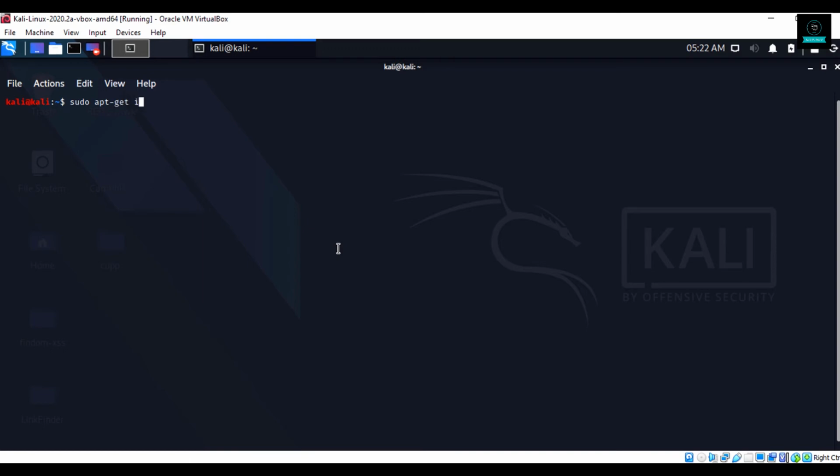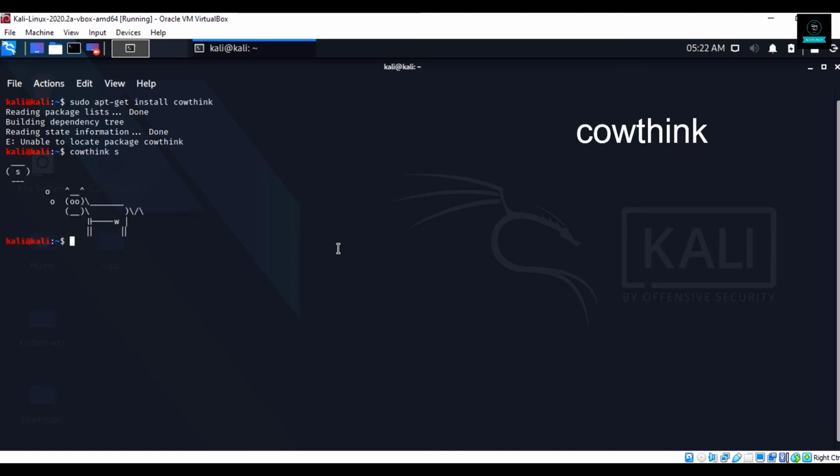Our next tool is sudo apt-get install cowthink. So now cowthink space s. So its double dot shows like cowthink this in mind.